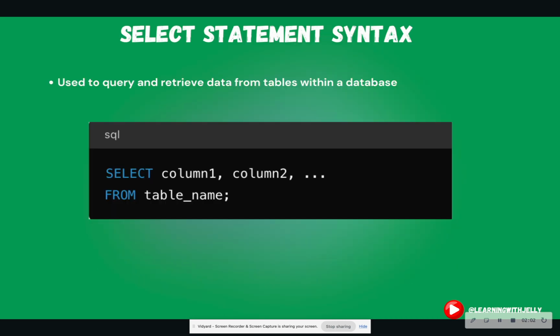So let's get started with overall the select statement syntax. The select statement as a whole is used to retrieve data from tables within a database. And you're going to have the keyword select. Keep in mind that the keyword can be capital, lowercase, it does not matter. You're going to select the columns that you want, separated by a comma, and then you're going to tell the computer where you want to select these columns from. So then you're going to insert the table name.